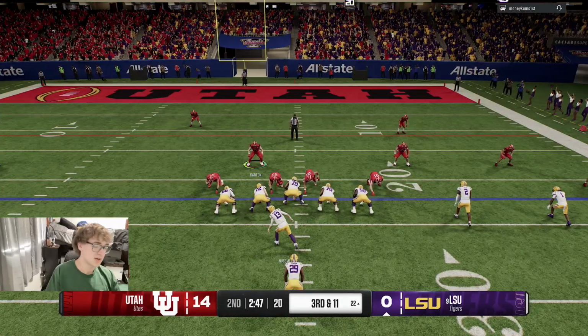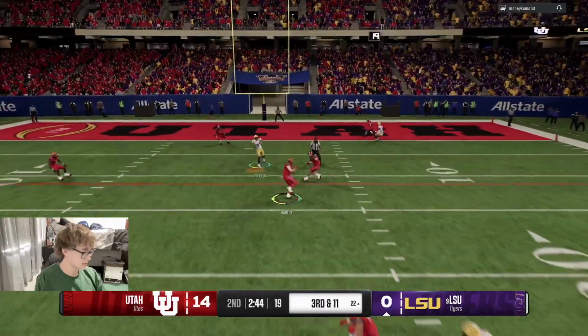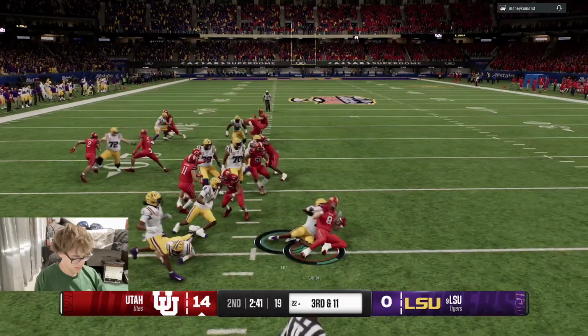We're getting really good sheds right now. I thought LSU would have had a better O-line. It doesn't seem like they do. Quick slant, and that is right at my user. A little spin move.